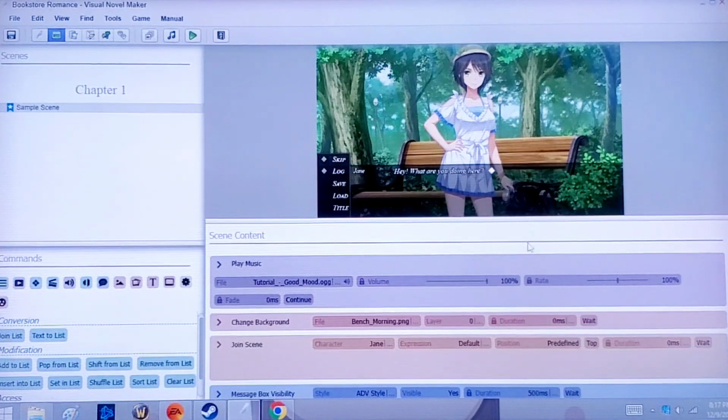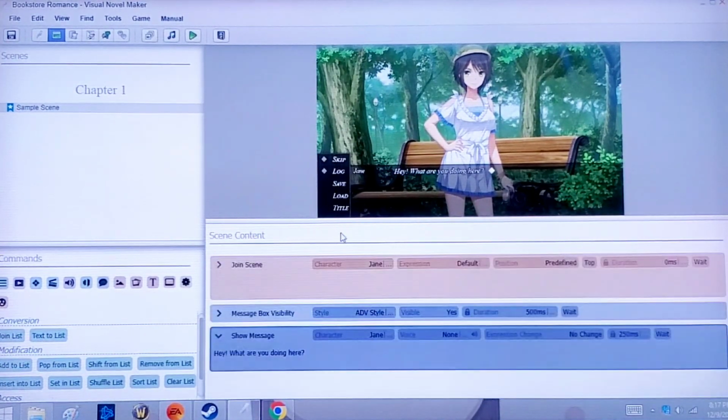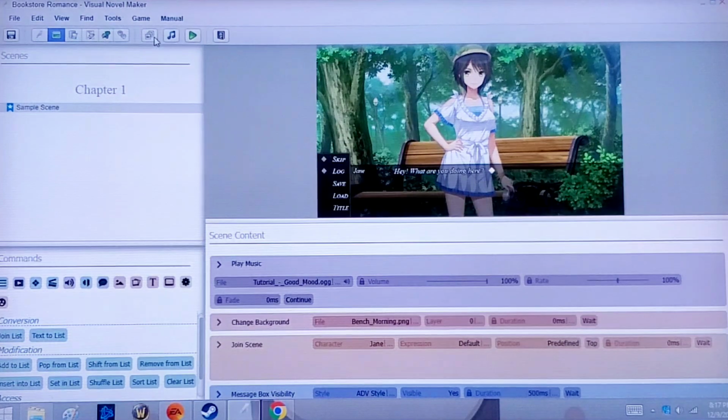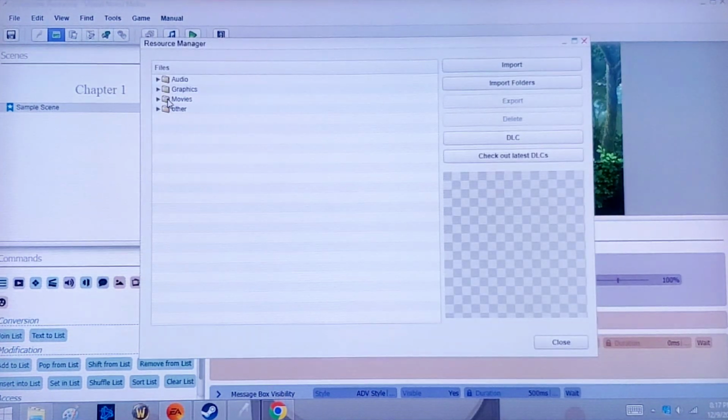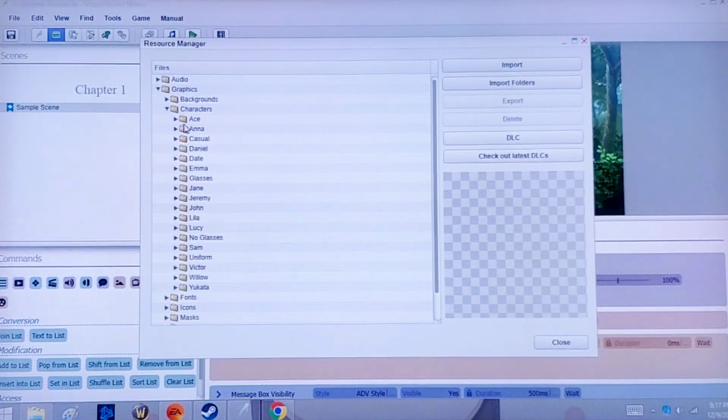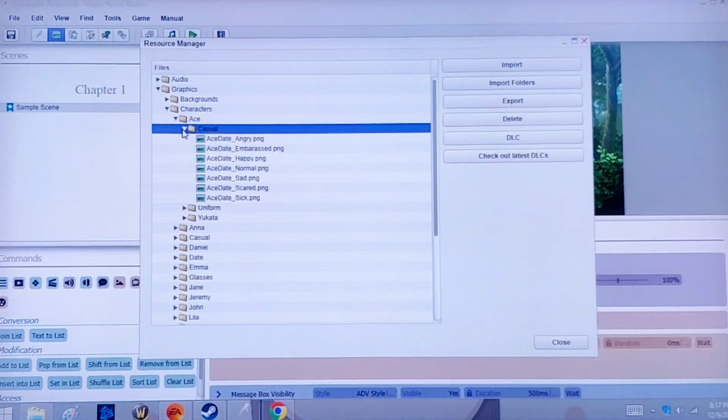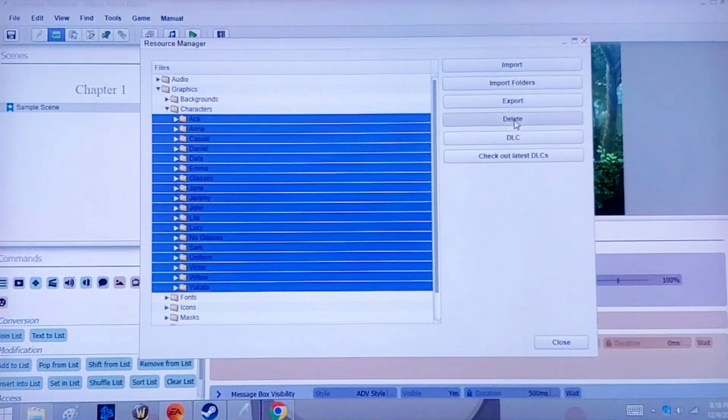When you load up your new project, this is a sample scene that will greet you. You have absolutely no need for it really. It's just to sample what you can do. Here is where all the graphics, characters, and all sorts of stuff that they automatically give you is. Right here is all their characters that they already have. You also don't need any of this. I'm going to delete all of them.